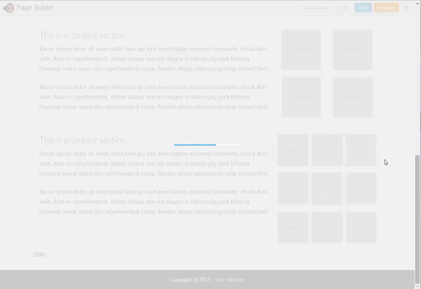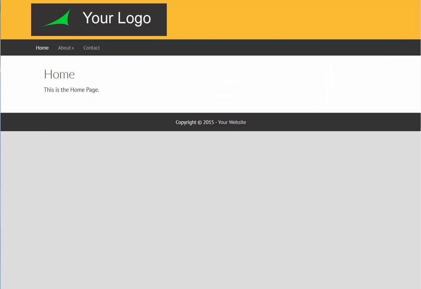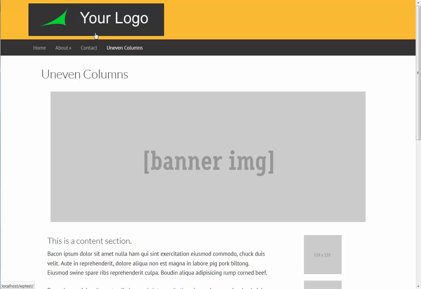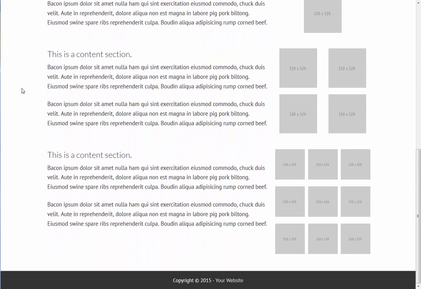Publish changes, and let's go look in the front end, refresh, and there's our uneven columns page. Yeah, it's just that easy.